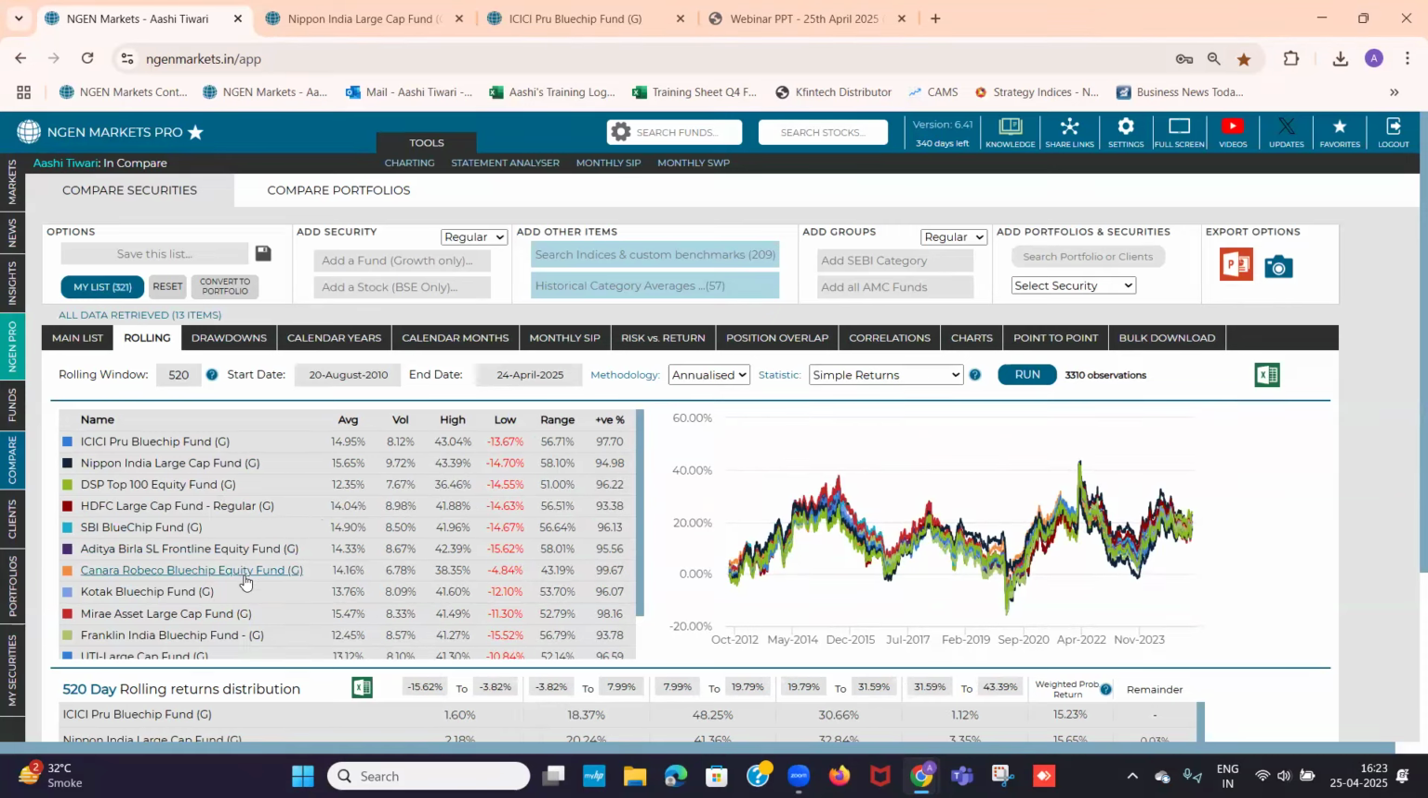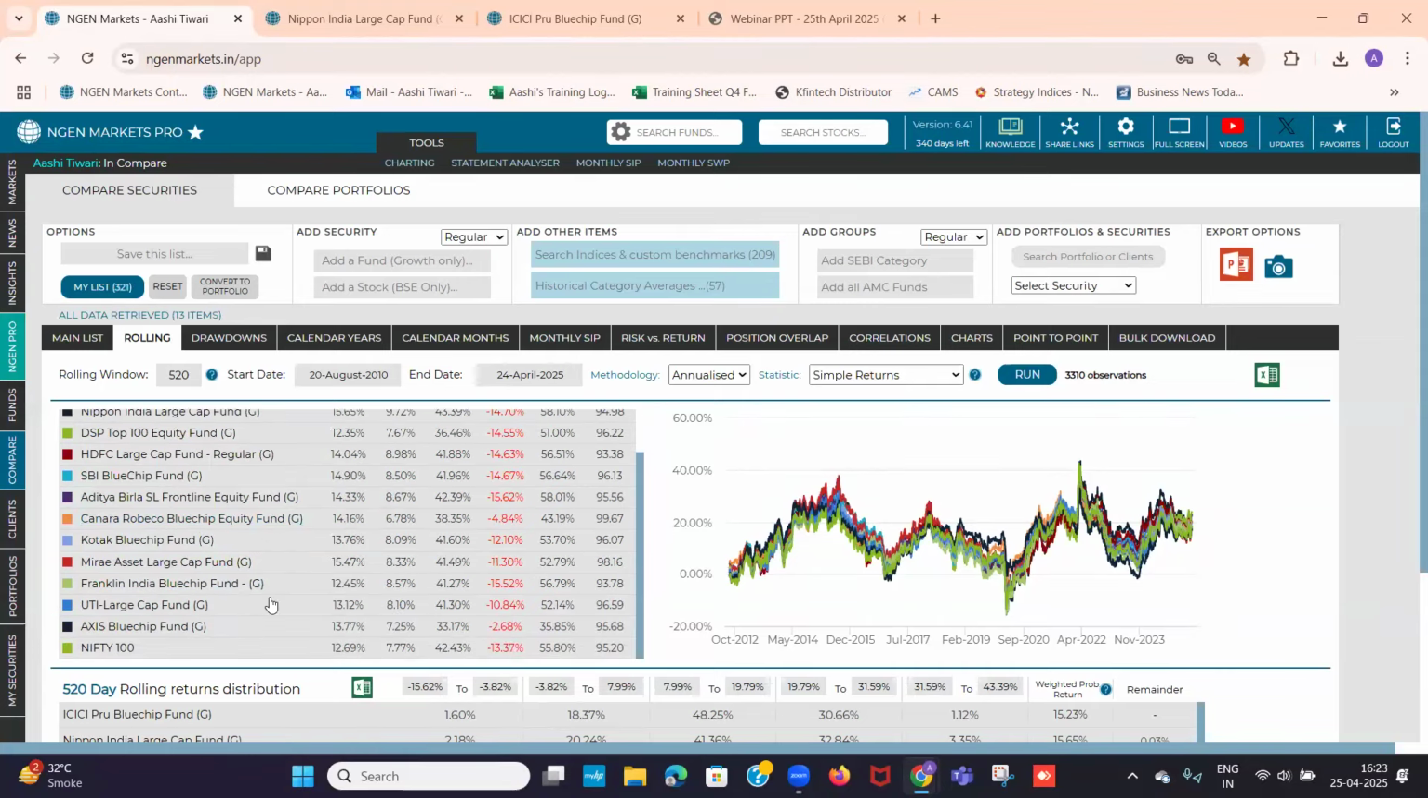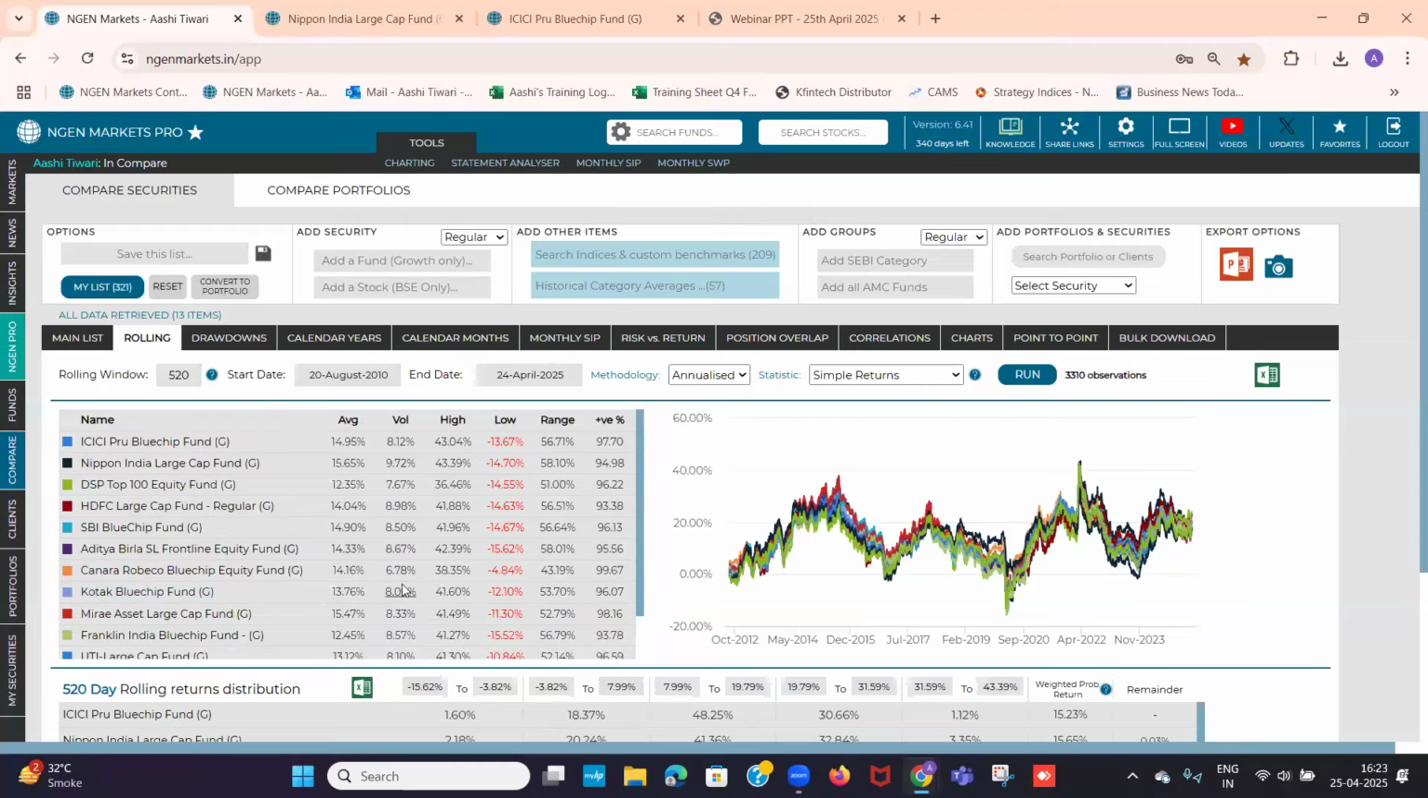Now, the first column here consists of all of the names of the funds that were on our main list, including the benchmark as well, which is at the very bottom. The second column is the average, which is basically the average rolling return. You can also sort this in ascending or descending order and check it accordingly. So for Nippon India, we can see that the average rolling return for this particular fund is to an extent of 15.65%.